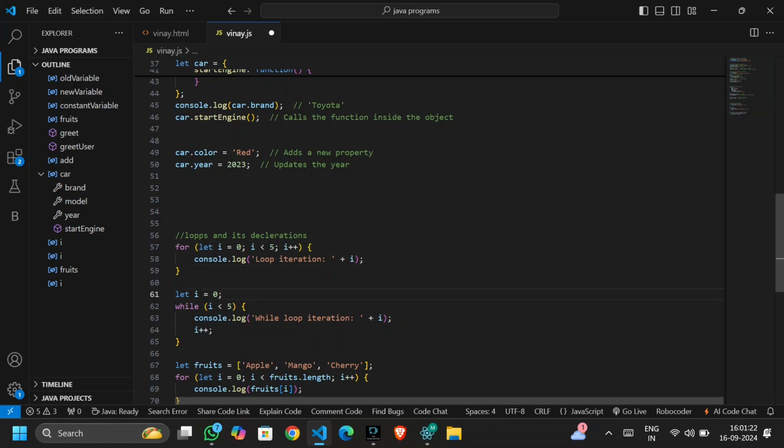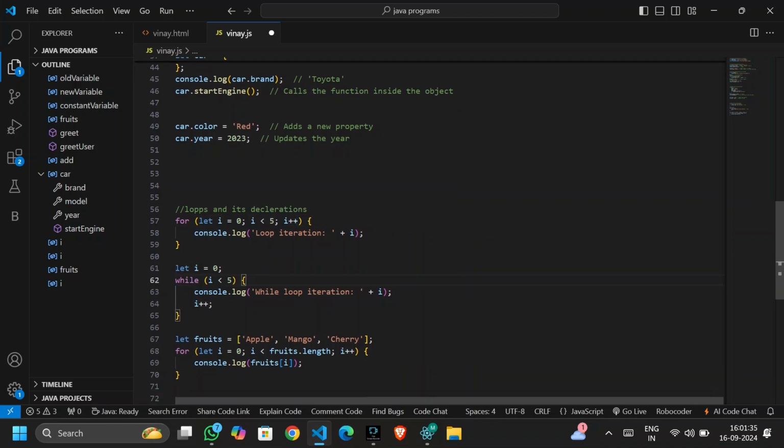The for loop has 3 parts: initialization, condition and increment. Here i is equal to 0 is the initialization, i less than 5 is the condition, and i plus plus is the update. So we also have while loops, which run as long as a condition is true.